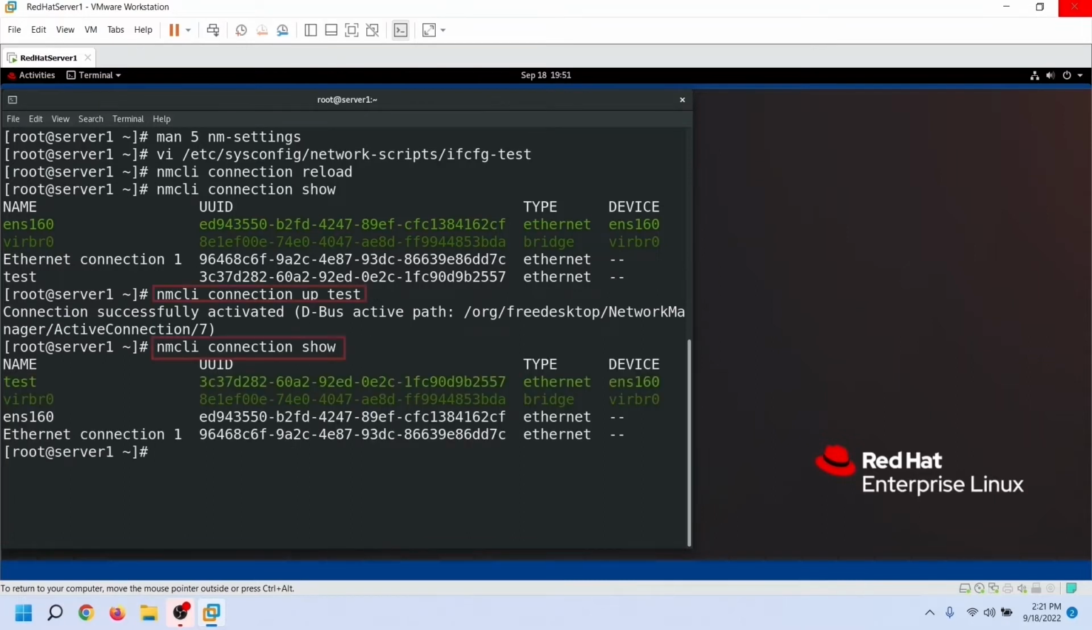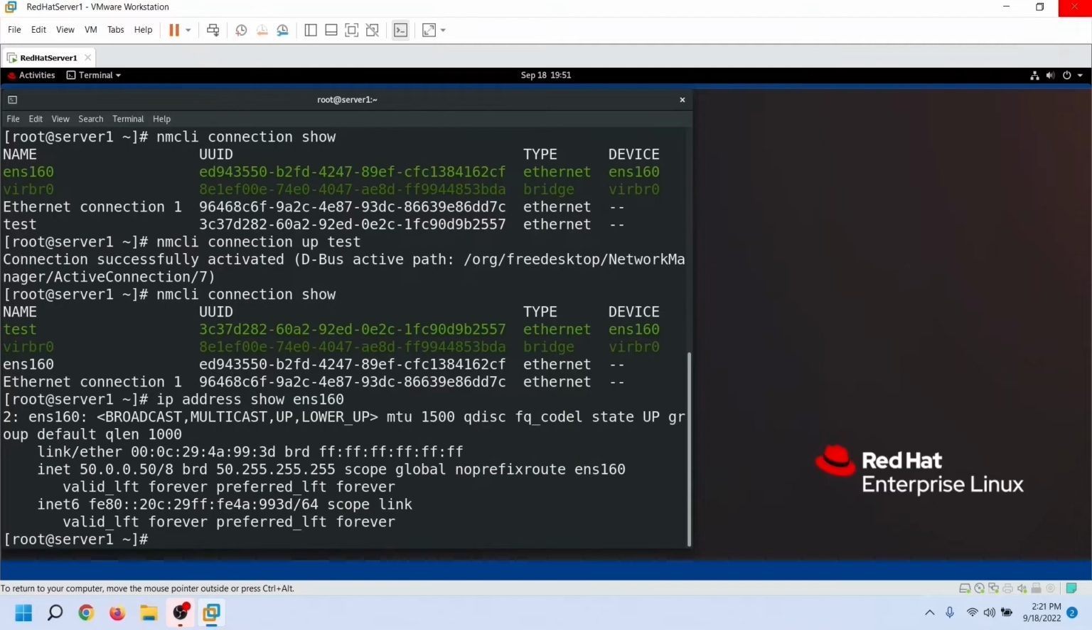We will discuss these commands later in this video. As we can see here, now the interface is using our connection file. We can also check the IP configuration of this device. Here is the IP address that we configured.